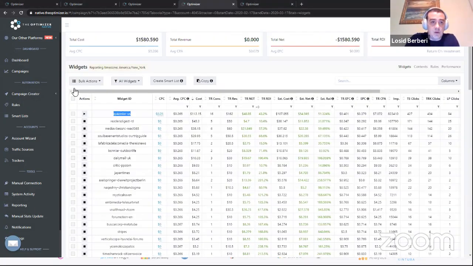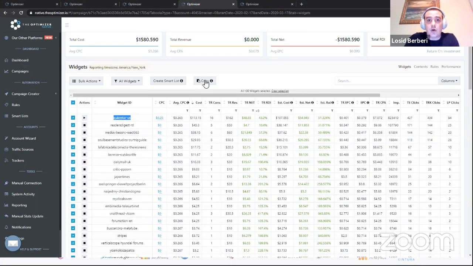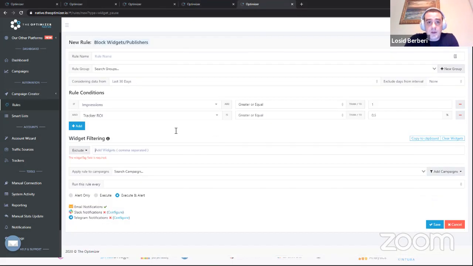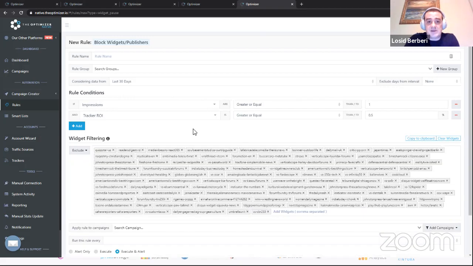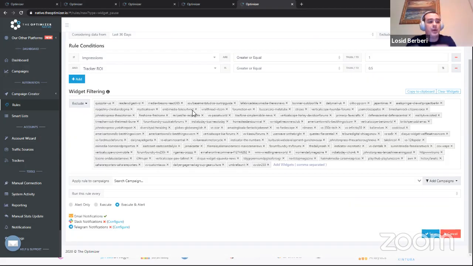Instead, what we're going to do is select everything from here and click on copy that we have on the top of our data table, and go back to the rule, right click on it, and paste. So here we have all the publishers or all the widgets that have converted. When using this rule, we're going to block anything other than these publishers.